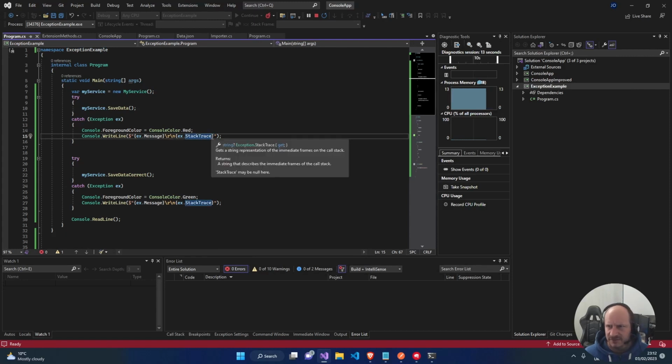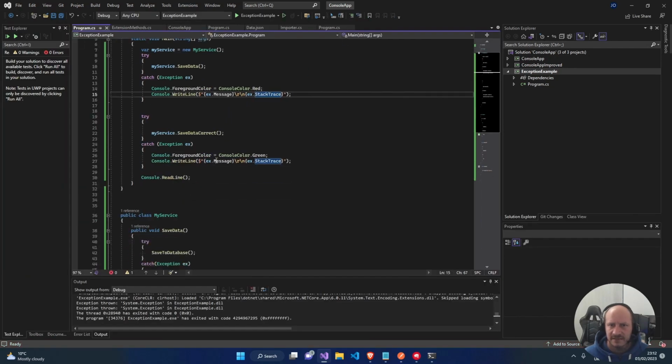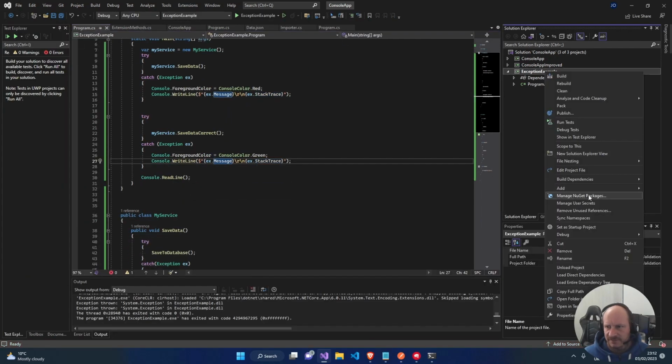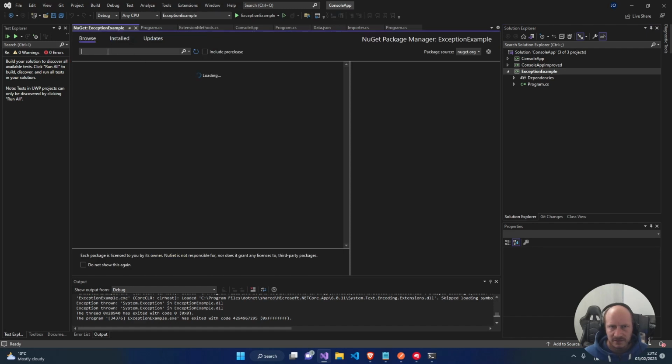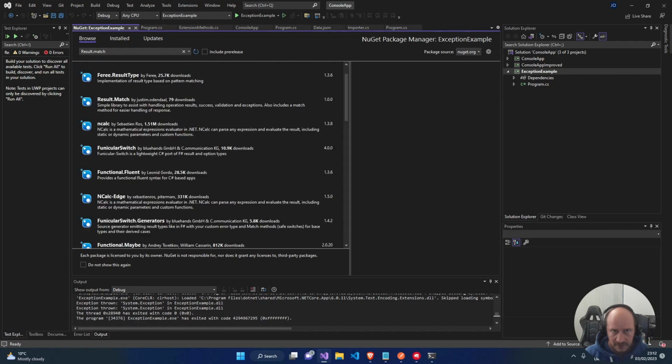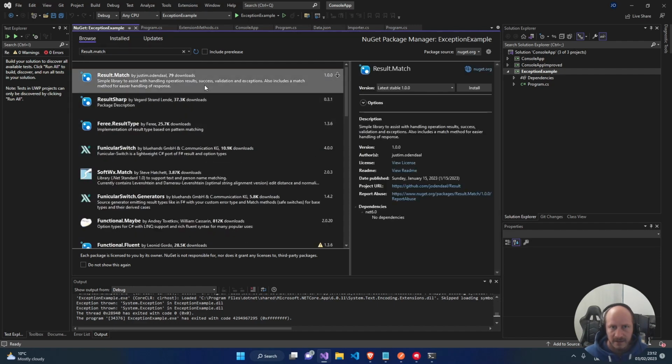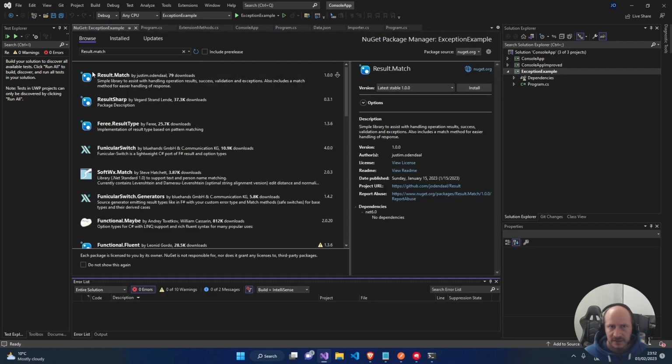I don't really enjoy throwing exceptions. I find the result pattern a lot more concise and easier to understand. So I've written myself a library that I use quite a lot for the purpose of this. There are many other libraries like error that you can use. It's very popular. I just use my own one that I've written.